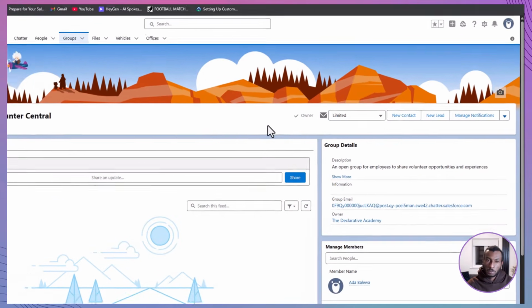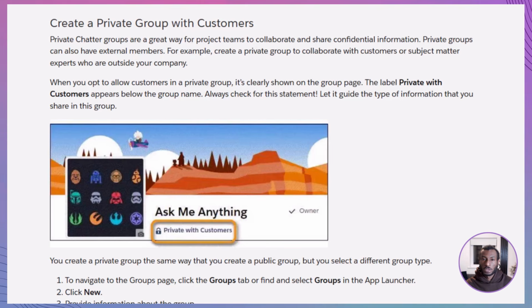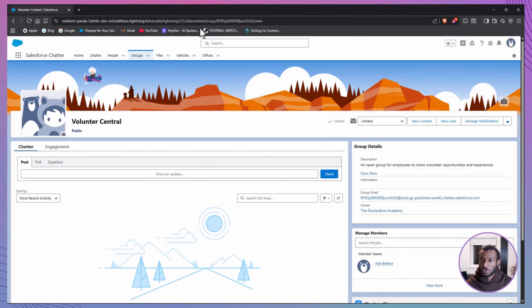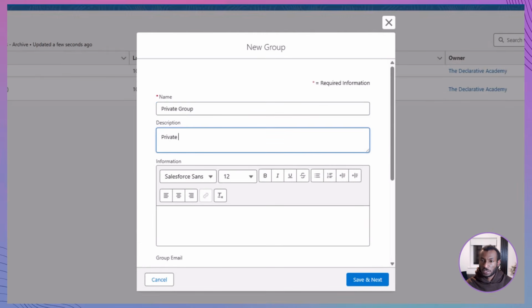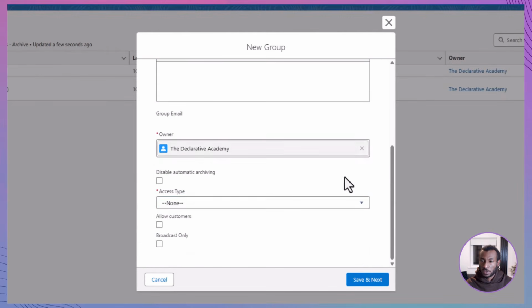Edit Group anytime. Now let's set up a private group that includes customers, perfect for projects or partnerships where collaboration extends beyond your internal team. You'll start the same way. Click New Group, enter a name and description, and this time, set the access type to private.